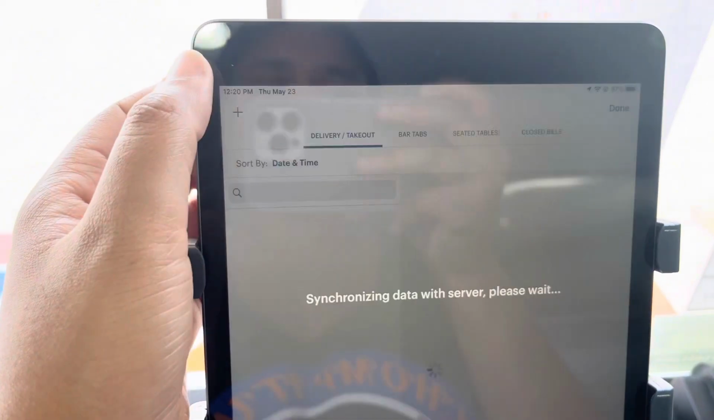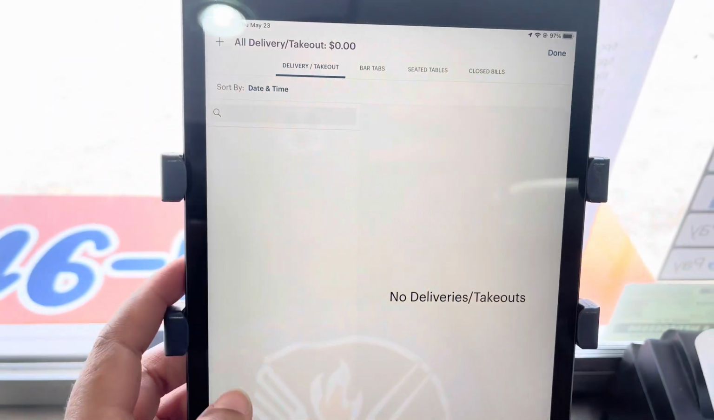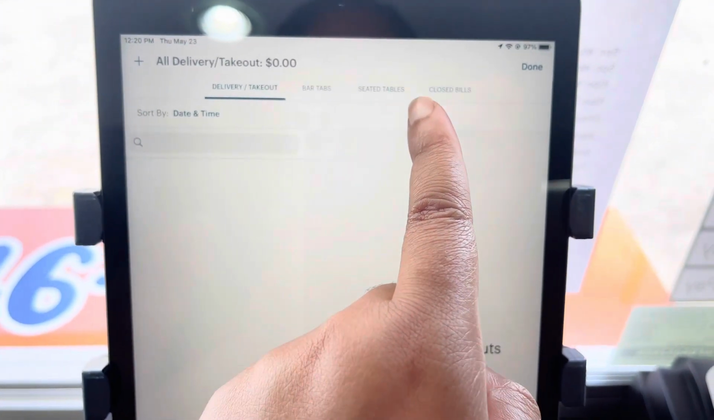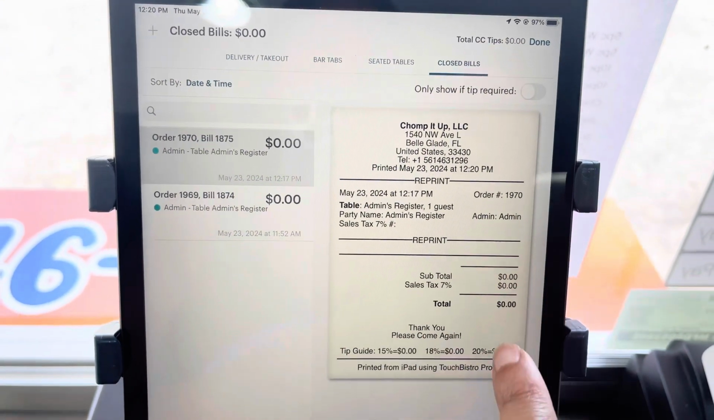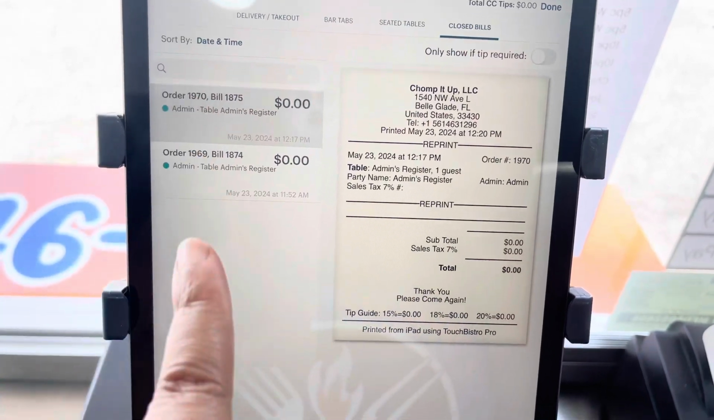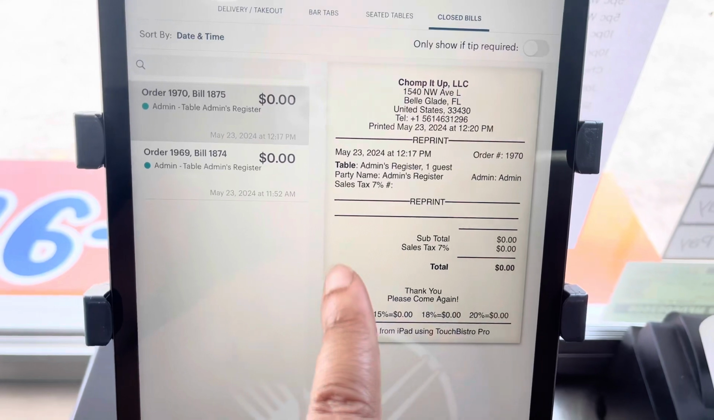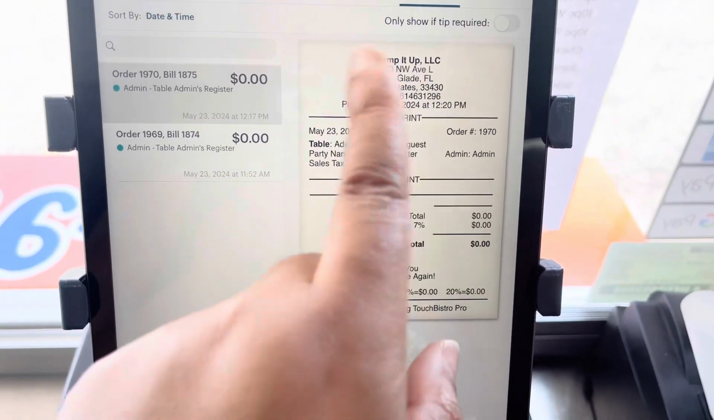So now we are going to go to orders, and then you can see if you have delivery and takeout, if you have bar tabs, seated tables. And now I clicked on close bills, and it'll show you all the bills, all the receipts that you did for that day.